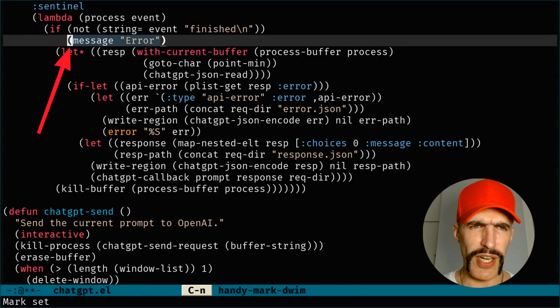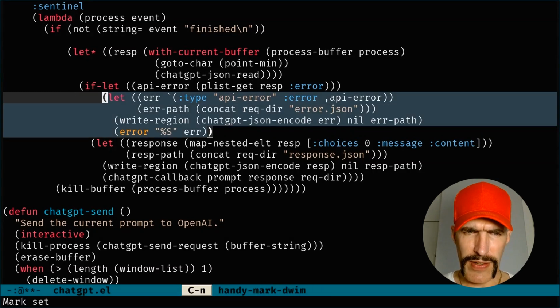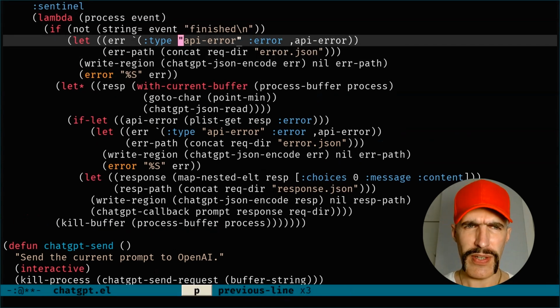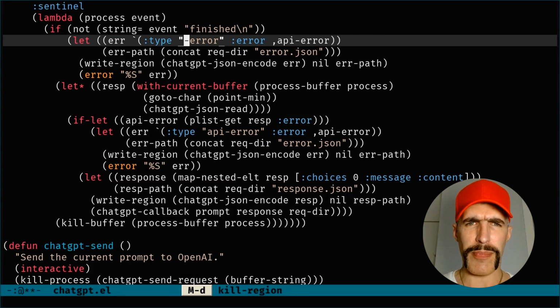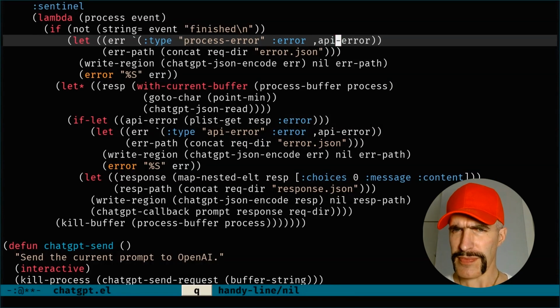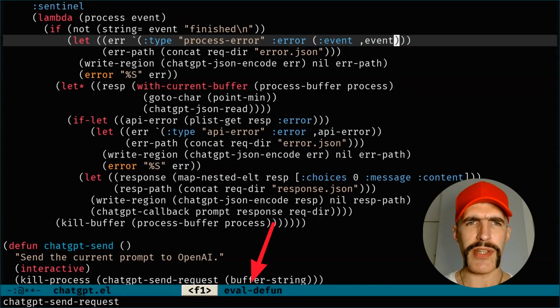Now we are going to change that message error, and we want exactly to copy that part that we've just written previously, which writes an error and also signals an error. But the error is no longer of type API, but we are going to write process, and the error here, we are going to write event, and we want the event. Now we evaluate that expression which redefines ChatGPT send request.